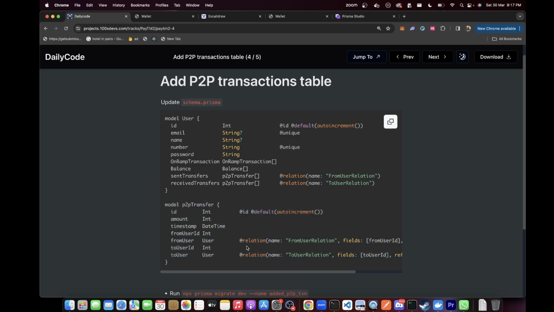So that's what this P2P transfer model is. Whenever you're updating this and you have a relationship like this, you have to update the original user's model as well. Whenever you're adding a relationship between two models, if they are related, the entry needs to be made in both the places. Sent transfers and to user ID, and received transfers and from user ID, or vice versa, lets you relate both the tables.